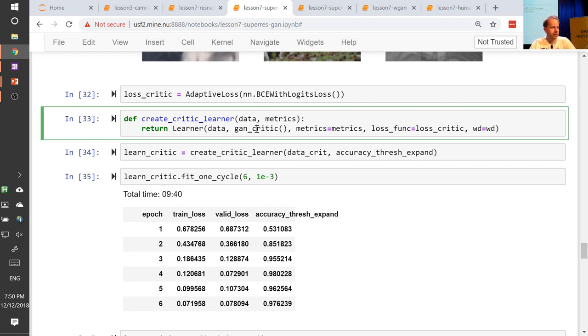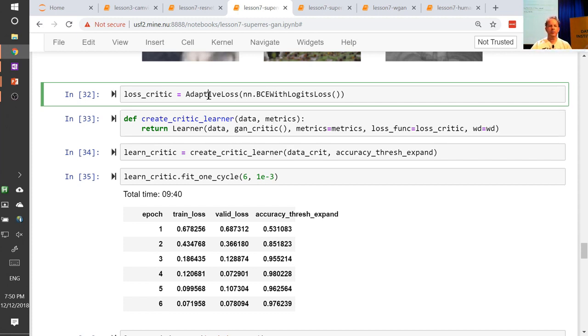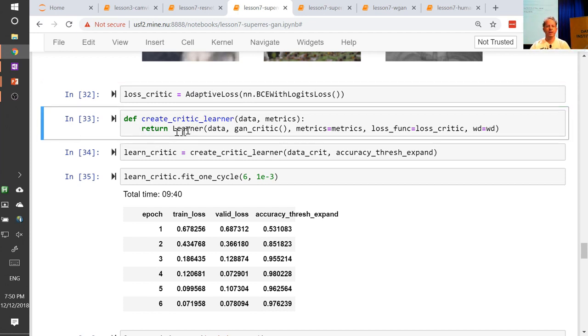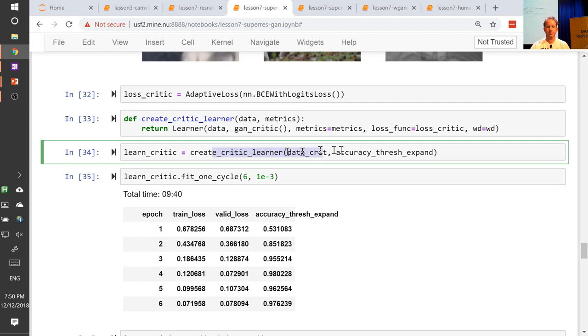A GAN critic uses a slightly different way of averaging the different parts of the image when it does the loss. So anytime you're doing a GAN at the moment, you have to wrap your loss function with adaptive loss. Again, we'll look at the details in part 2. For now, just know this is what you have to do and it'll work. So other than that slightly odd loss function and that slightly odd architecture, everything else is the same. We can call that to create our critic.